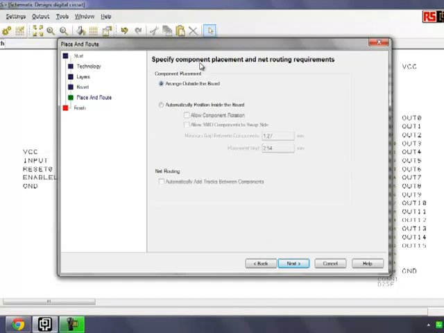Here we have the options to now look at component placements and net routing requirements. At this stage, the wizard has taken all the components, the devices, and also the nets, and now is asking us whether we want these arranged outside the board or have DesignSpark automatically position them inside the board. Here we can select this quite easily, and this would then place the components down onto the PCB that we've specified with all the nets, as DesignSpark saw fit to do at the time.